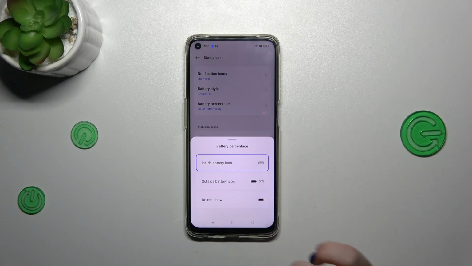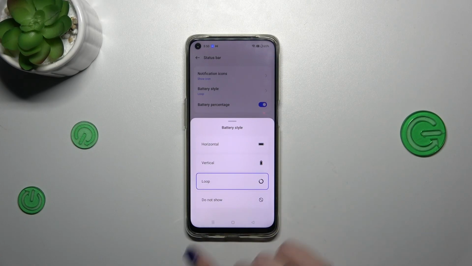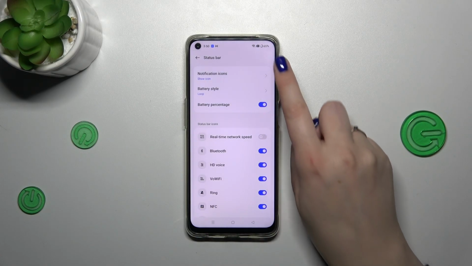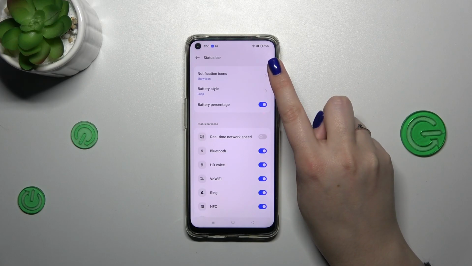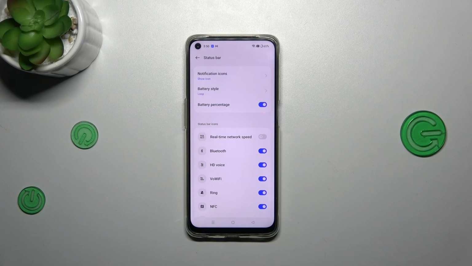Be aware that the ability to show the battery percentage on the status bar depends on the battery style you will choose, because for example, whenever you will pick the loop, it is not possible to set the percentage inside the battery icon. It can be only outside or it can be hidden, so be aware about that.